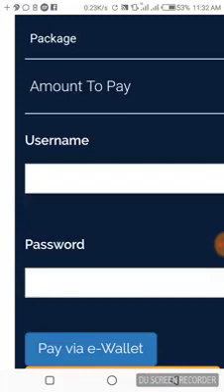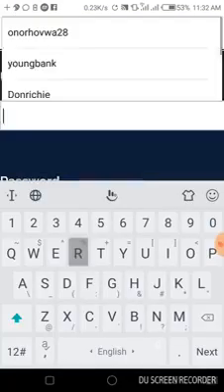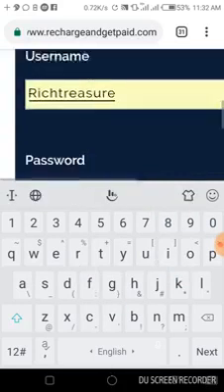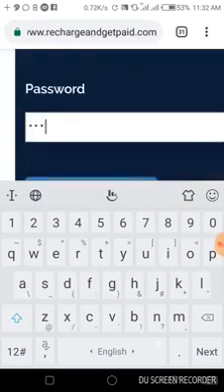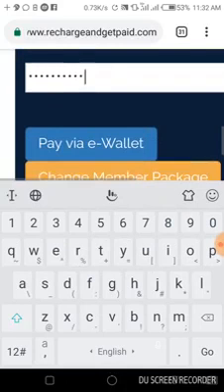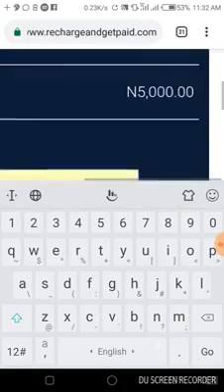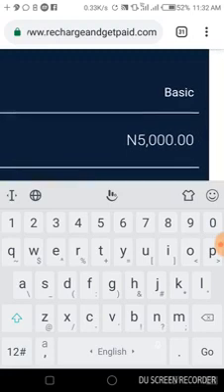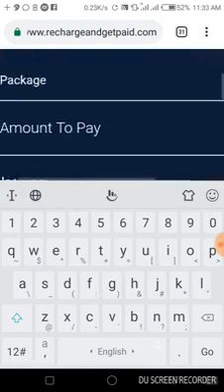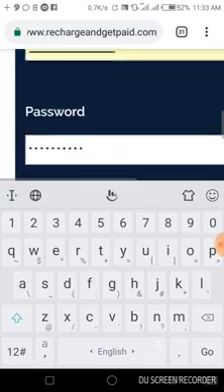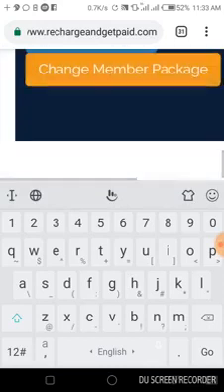So I'm going to enter Rich Treasure here, and the password for Rich Treasure. Then I'm going to click on pay via e-wallet. Immediately I click on pay via e-wallet, this 5,000 will be deducted from the account of Rich Treasure, and Rich Team 1 will be activated. Okay, so now let's go back and demonstrate how to activate an account using the Paystack method.